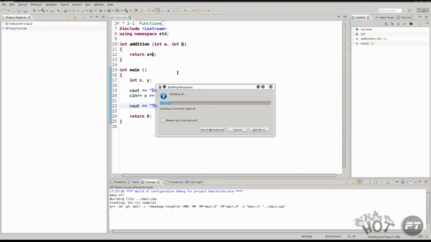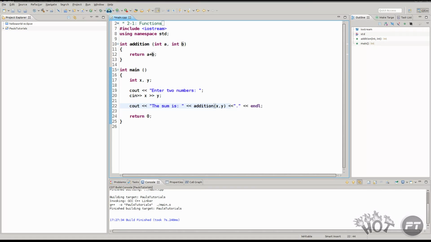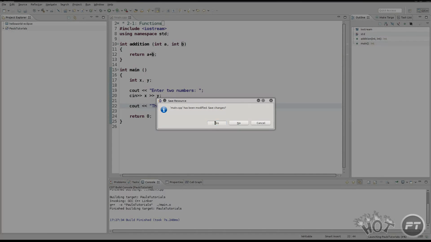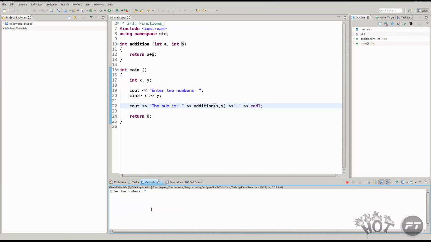So say we built it. It's taking forever. Okay, and we run it. Okay, so it asks us to enter two numbers, so we'll enter 7 and 4. So if it works, it'll come out as 11. It says the sum is 11. So that's a basic usage of functions.